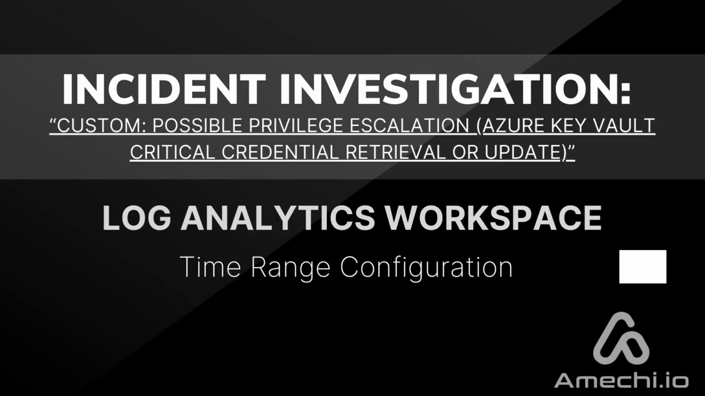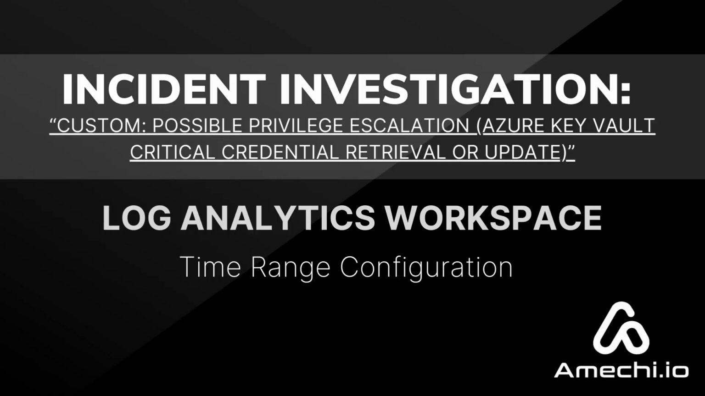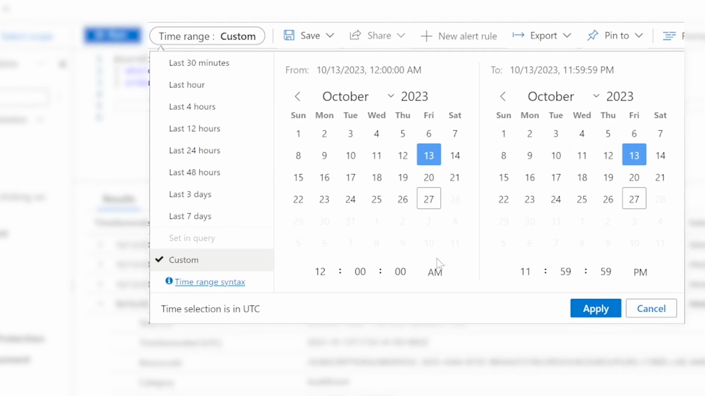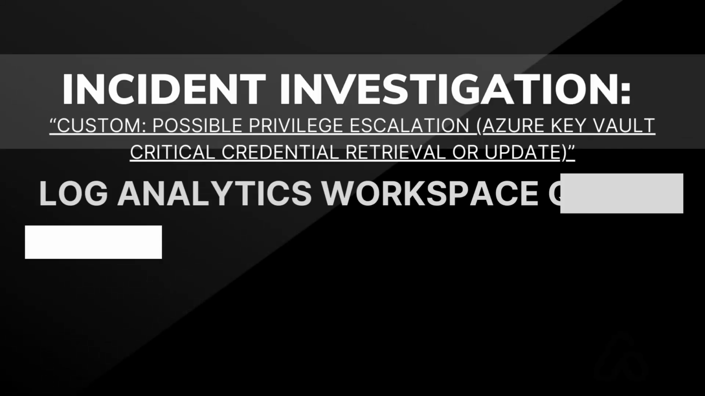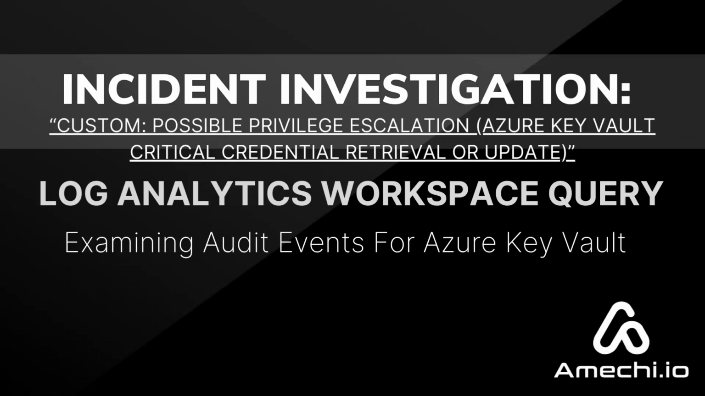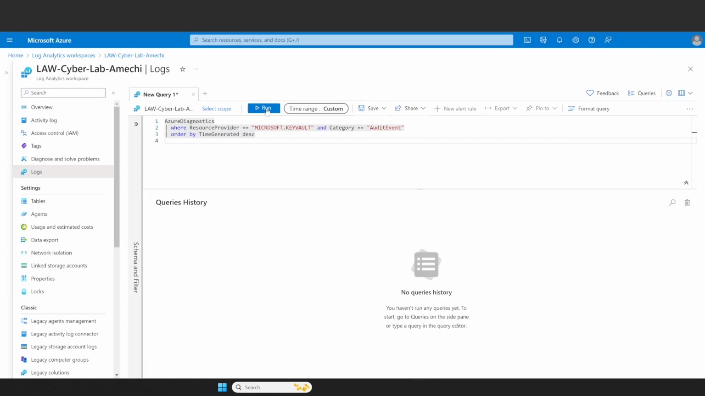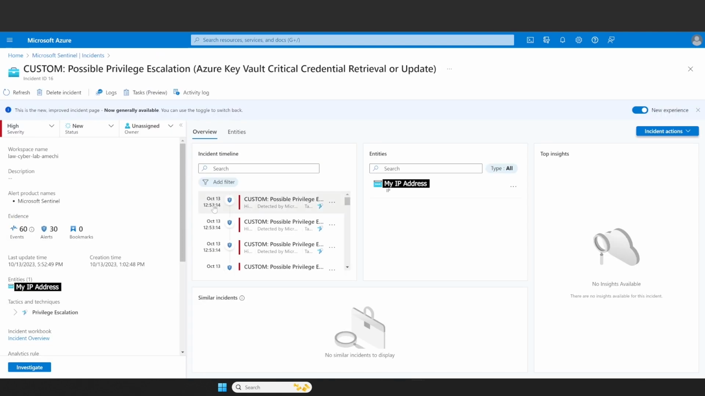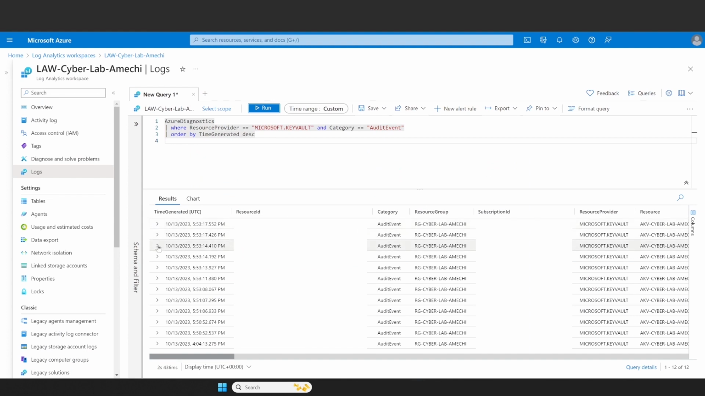First thing I want to do is set my time range so I capture the logs I want to query. My first query will be simply looking for all audit events for the key vault. 12 results show up. Taking the time difference into account, I can tell I'm looking at the right batch of logs related to the Sentinel incident.